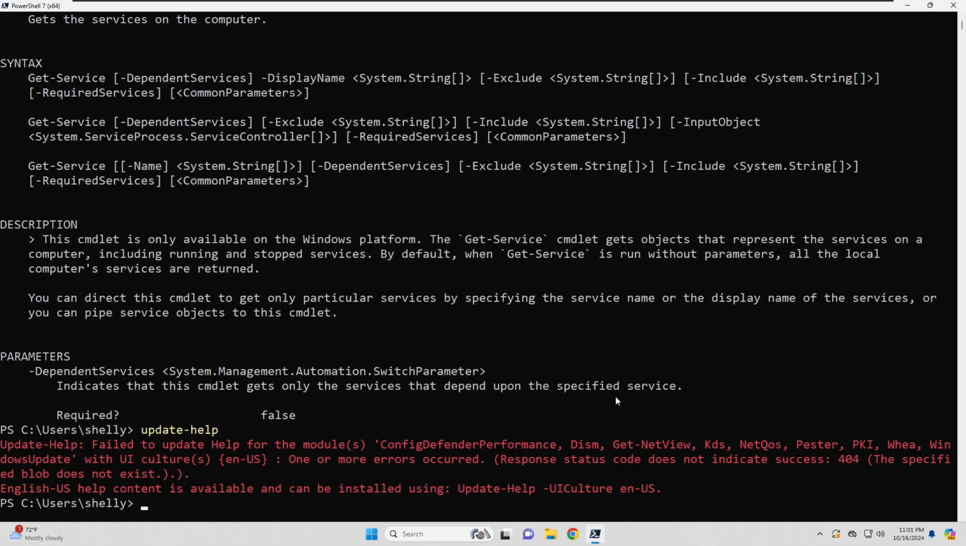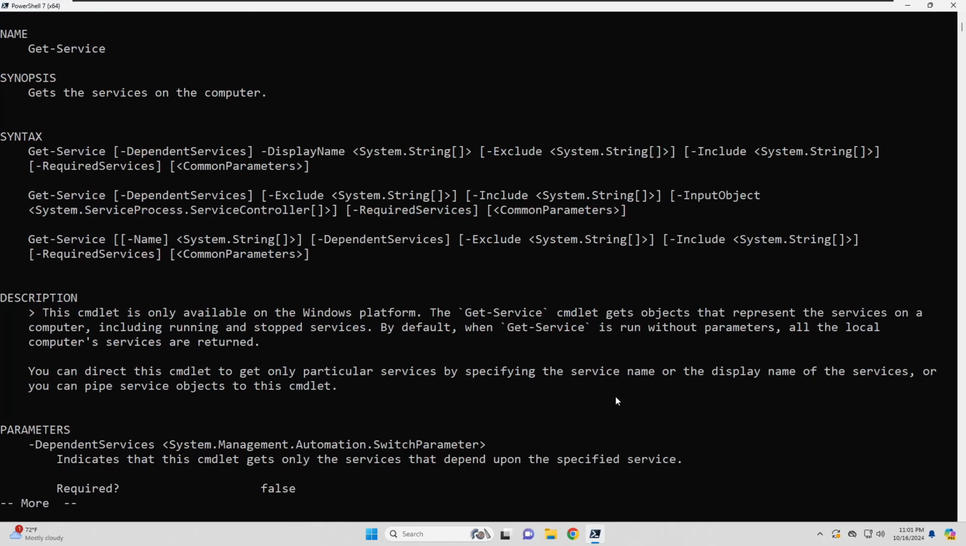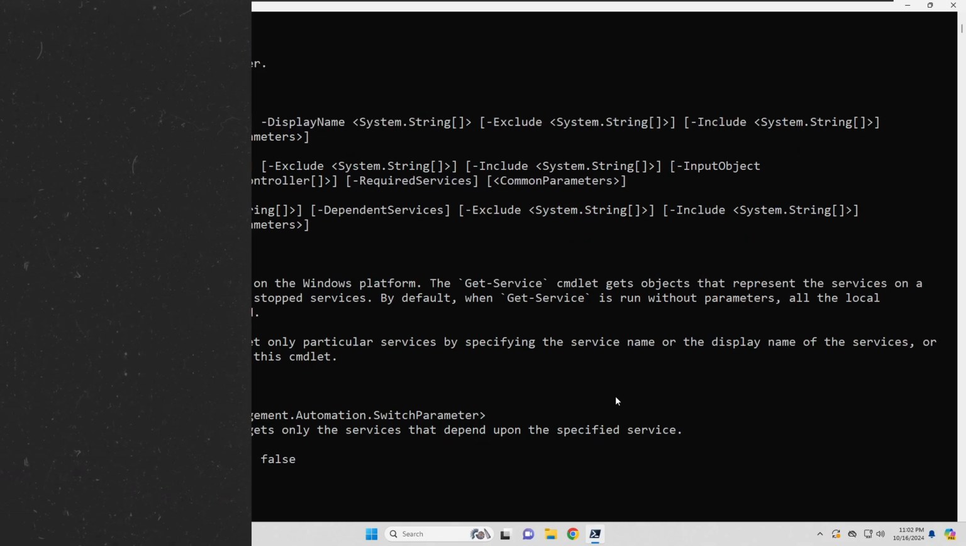So now the help system has access to help files saved locally in our computer, and we can run help get-service or help get-service -full to read the full help for the command get service. One thing to remember is to update the help files every month so that you get the updated help files.